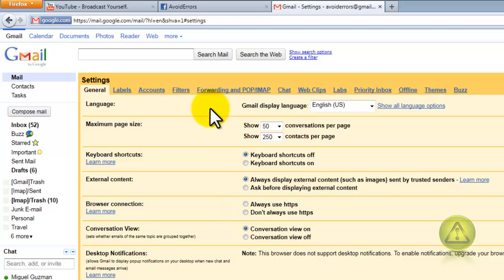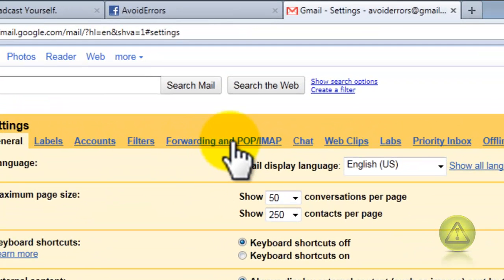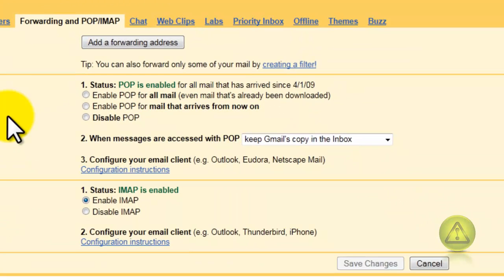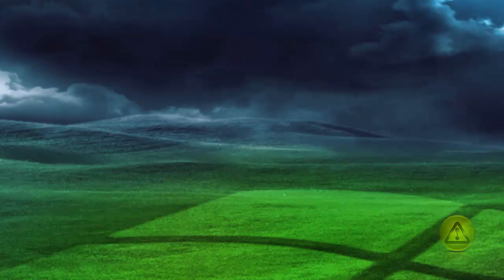Now, click on the Forwarding and POP/IMAP tab. Here, make sure that you have enabled IMAP and click and save your settings. Close the window and open Outlook.